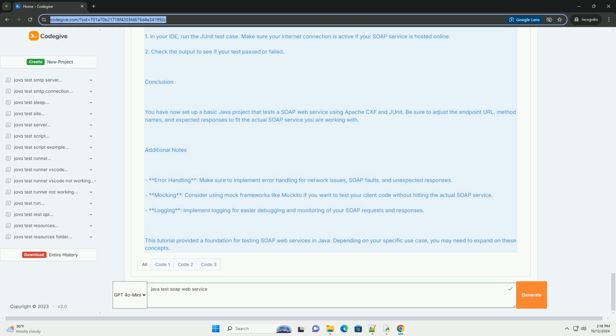Open a terminal and run the command. Replace http://www.example.com/service?wsdl with the actual URL of the WSDL of the web service you want to test. 2. Create a SOAP client. Create a new class that will use the generated client classes.